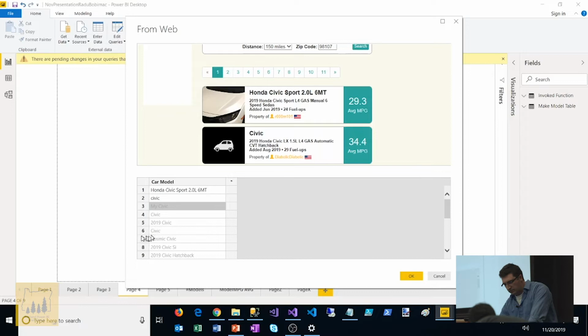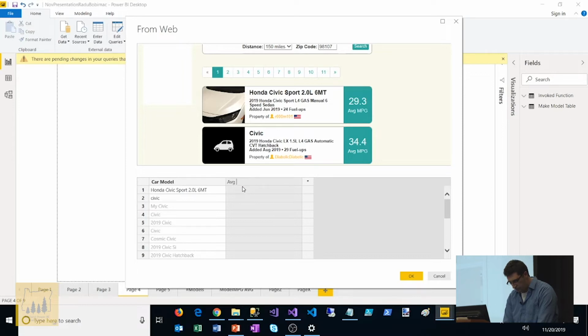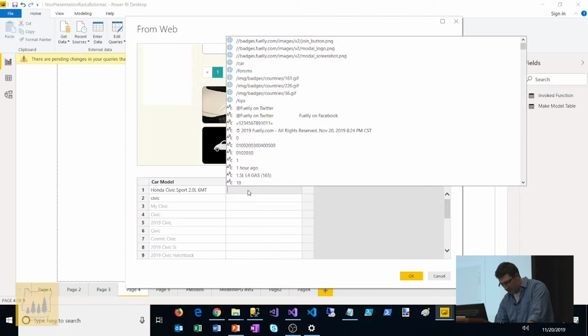The next piece is going to go to see what their average in miles per gallon is. So let's say column 2. It's not letting me change the name. Average MPG. Also, this is not my computer.